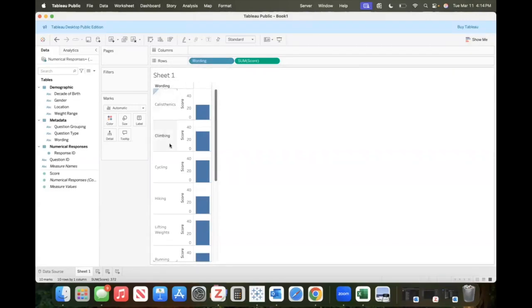So in this particular sample dummy data, the question was, do you enjoy this particular exercise? Or I enjoy this particular exercise. And so the responses would range from strongly agree to strongly disagree, again on a 5-point scale. And so we can see here that we've got the sum of those scores. And so what's happening here, if you hover over, you see the score for calisthenics is 25, climbing is 33.